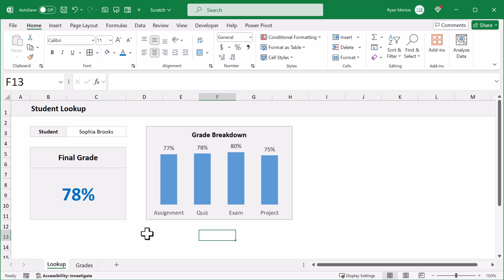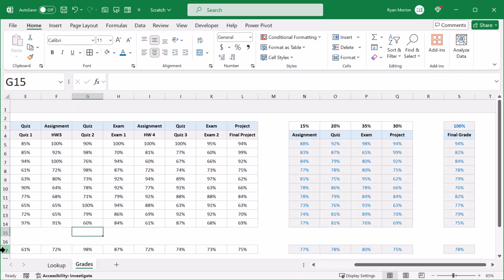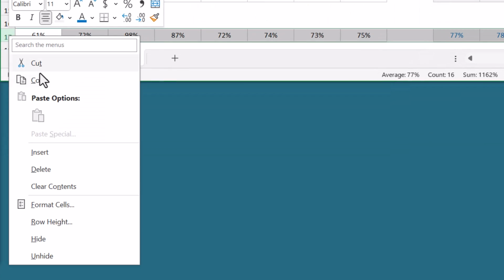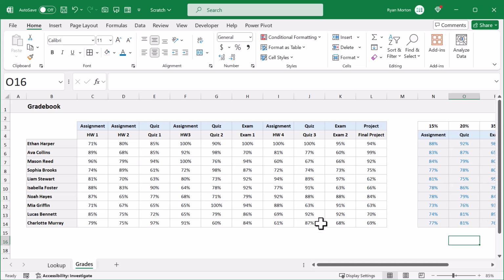This is going to enable you to move over to the Grades worksheet and hide the extra row on the bottom. And just like that, you've got your Gradebook template for Microsoft Excel.